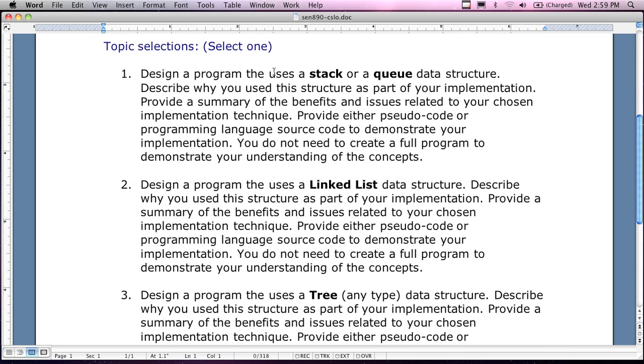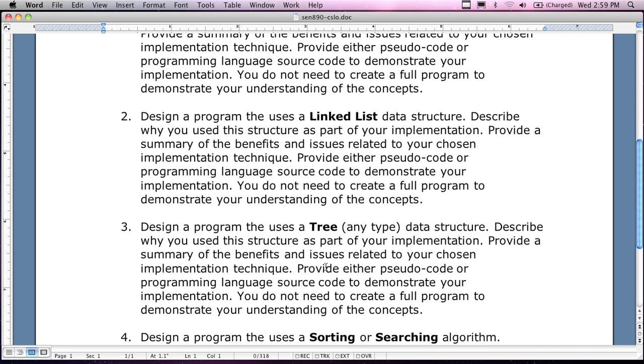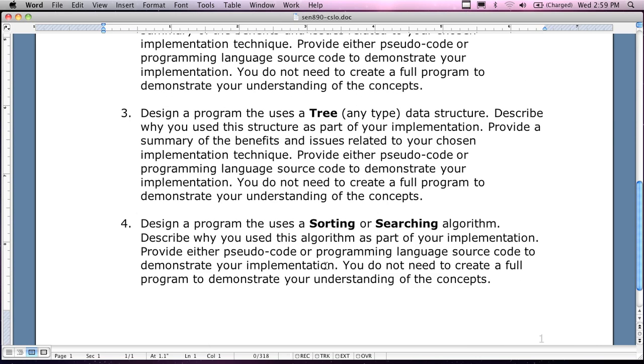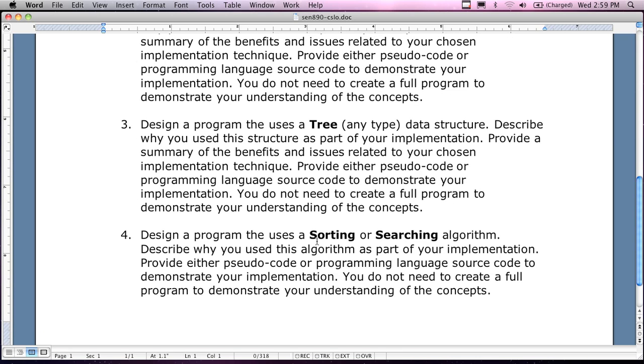You're going to do one of the four. The first one's a stack or a queue. The second one's a linked list. The text is the same for all of these items. Or you can do a tree, or you can do a sorting or searching algorithm. So in terms of the sorting and the searching, maybe do a card game or something. That'd be fun. Search a deck, search a hand, or do some random kind of number card generation, and decide on what kind of search you'd like to do.